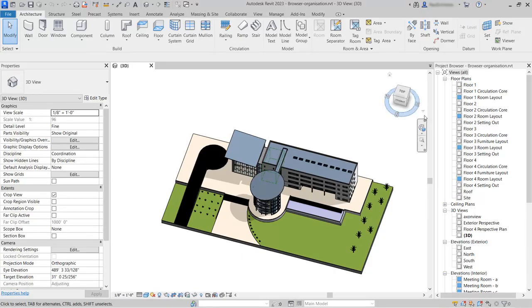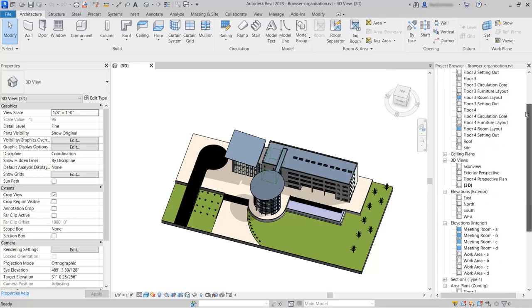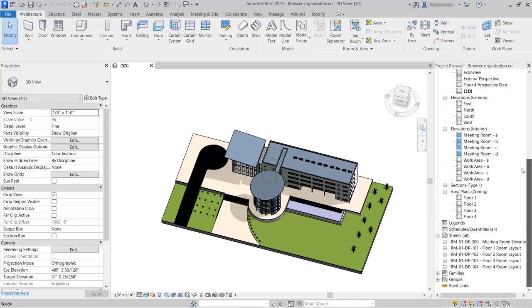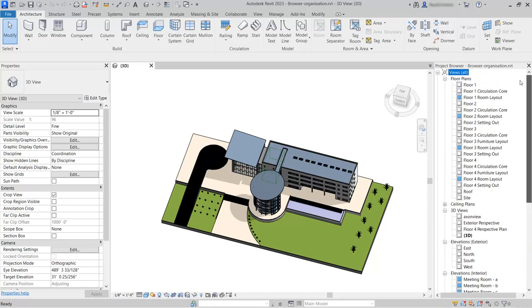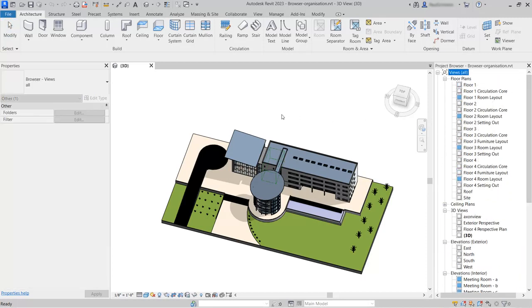And looking at the project browser here, we can see that we have quite a lot of views created in this project. And as we continue to work on the project, it's likely that we will create more views and end up with a long list which will be difficult to navigate and find the views that you need. Therefore, being able to control the organization of the groups and views within the project browser would make it much easier to navigate through a complex project.